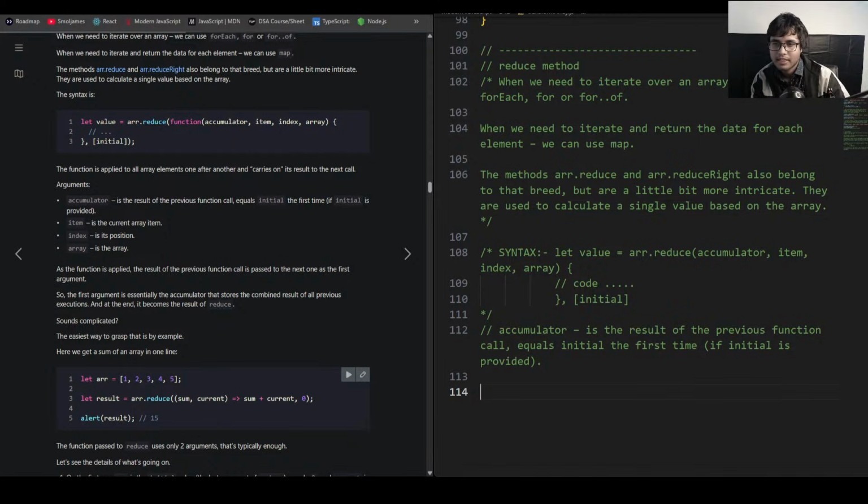Accumulator is the result of the previous function call, equals initial the first time if initial is provided. Item is the current array item, index is its position, and array is the array. As the function is applied, the result of the previous function call is passed to the next one as the first argument.